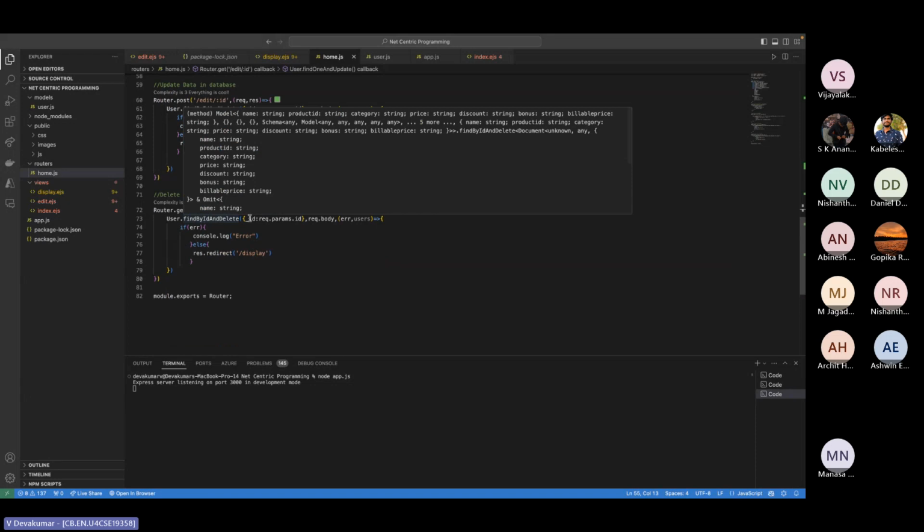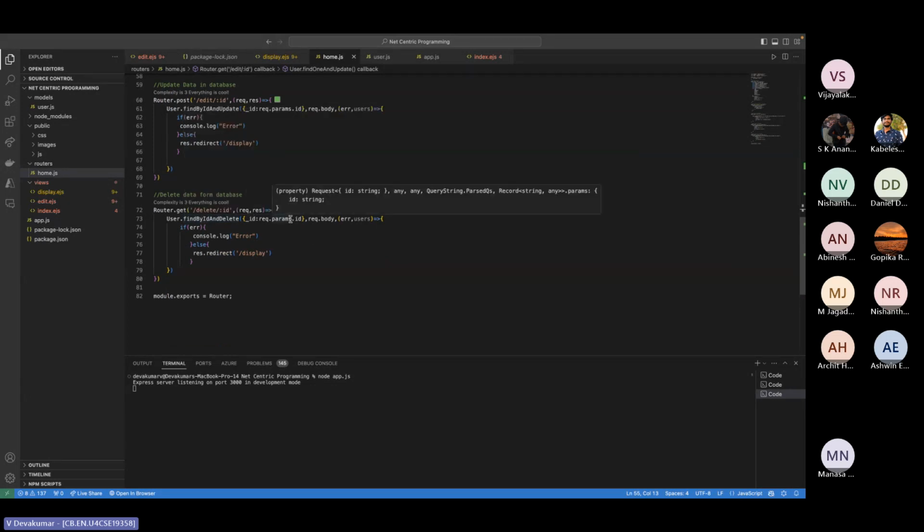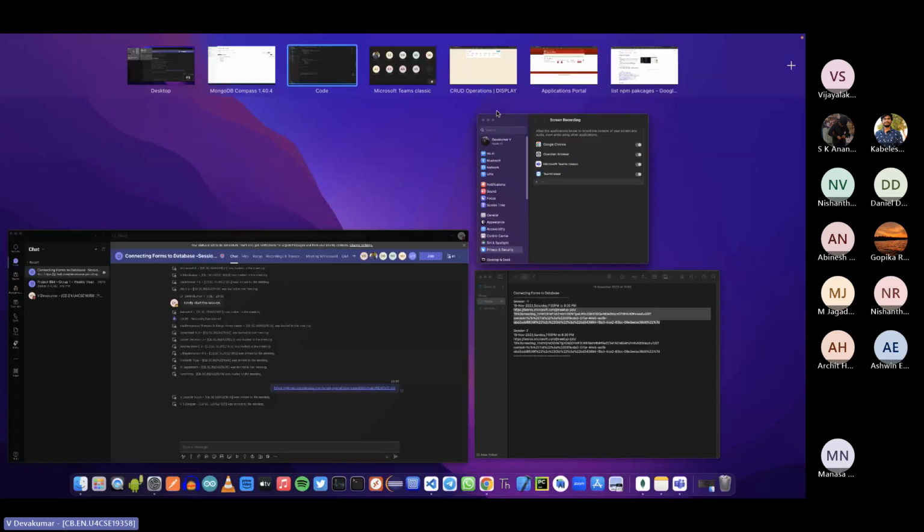So for delete, find ID. ID is the ID that we are passing through the delete call. And if we have found something in that ID, we just delete it by this function, and then return to the display. So I'll just quickly show how edit works.